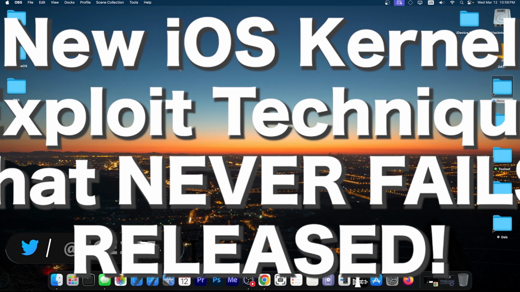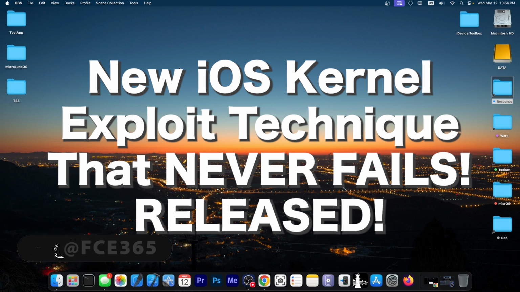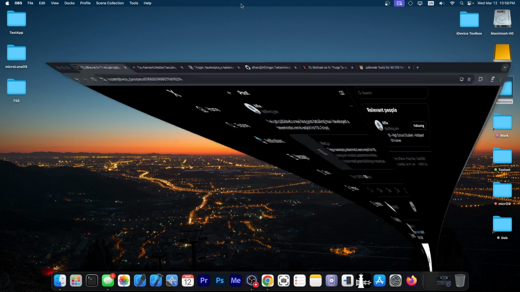Today we're discussing a brand new kernel exploit that was released. And this one is a very special kind of iOS exploit because it cannot fail. It's the very first of its kind. So we're gonna get straight into it.